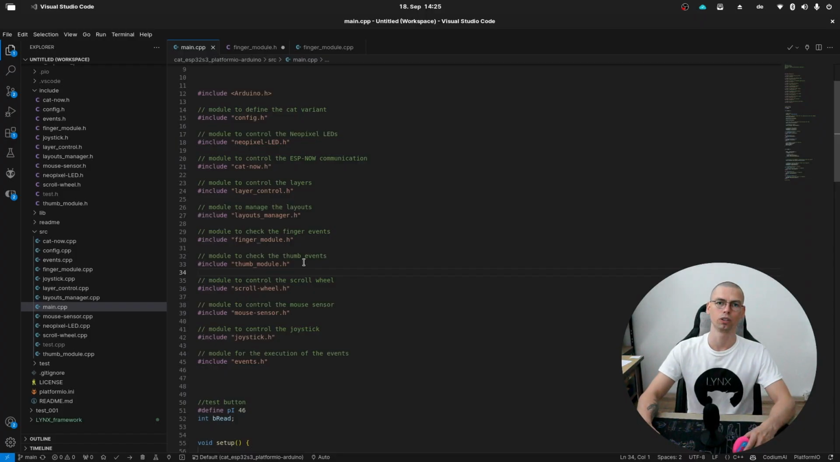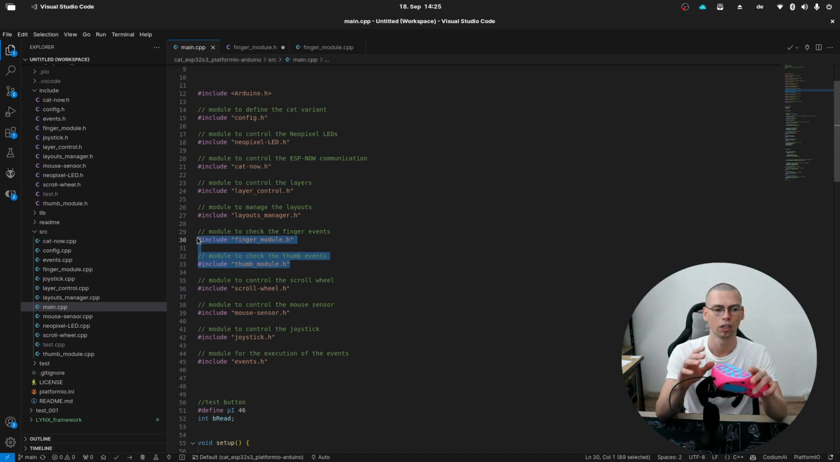Hey guys, in this video we're going to have a look at the thumb module and finger module. These two modules are there to check which keys are pressed, either on the finger module or the thumb module.